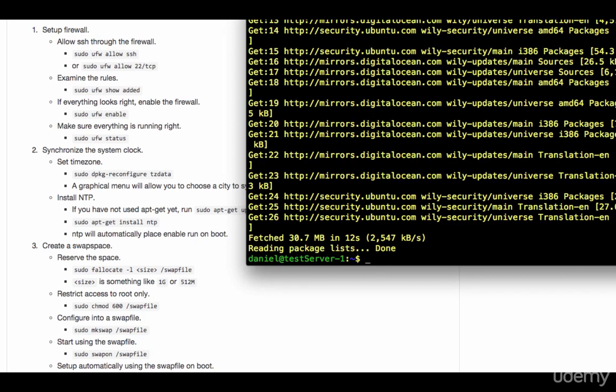After you run update, you can run upgrade, which will update any software on your machine, which is a good idea to do. But we'll skip that for now. So the install command, install something, and we're going to install NTP.